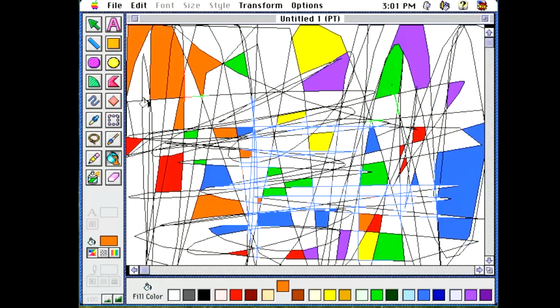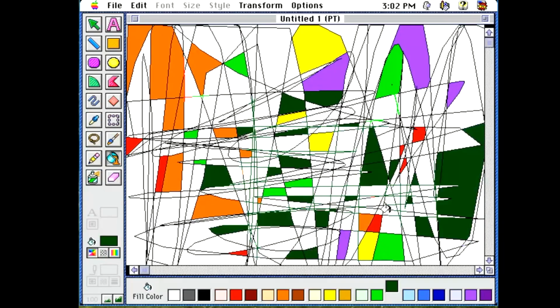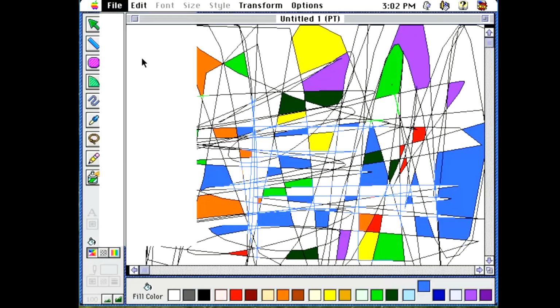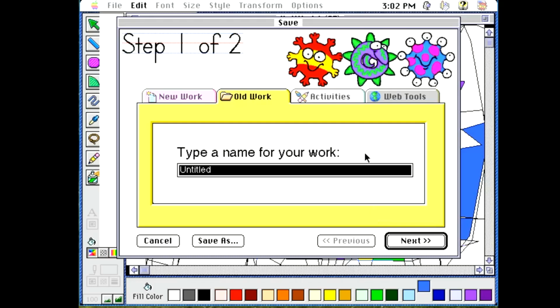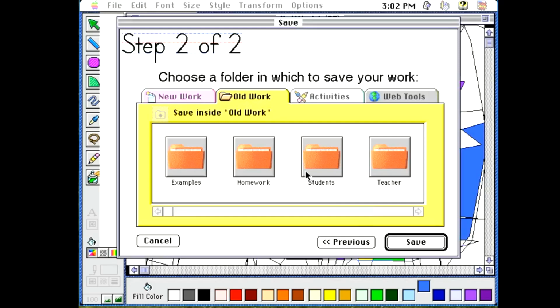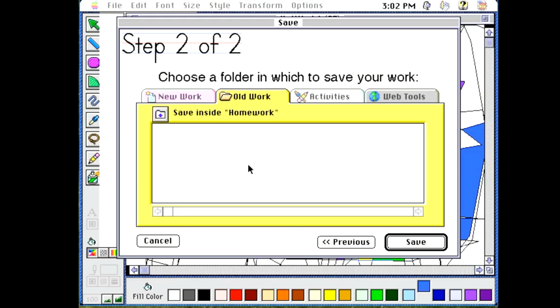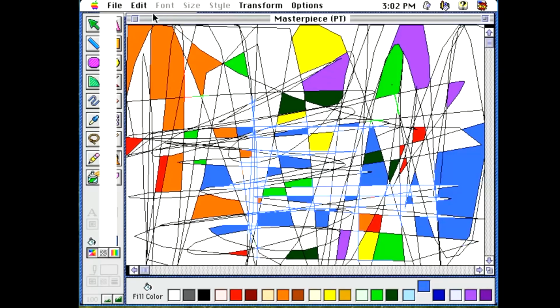Okay, so I guess we could save a few things, so we've got some documents to work with. There we go. Type a name for your work. Next. Choose a folder in which to save your work. I like that. Homework, students, teacher. Let's save it in homework. Saved masterpiece.